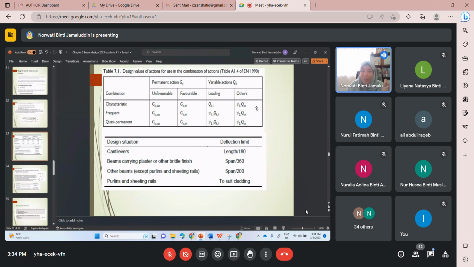You need to assess this one. You need to perform the calculation based on this, and then that will be the design load, the design load for deflection check. Then compare the design situation with the design limit, the deflection limit or the allowable limit based on the specific element. If it is a cantilever, this will be your deflection limit.